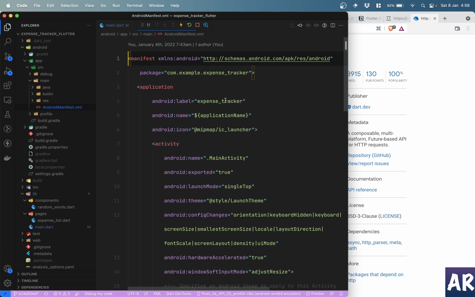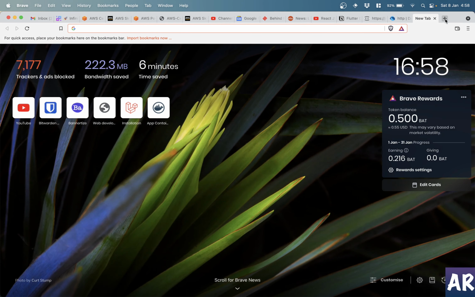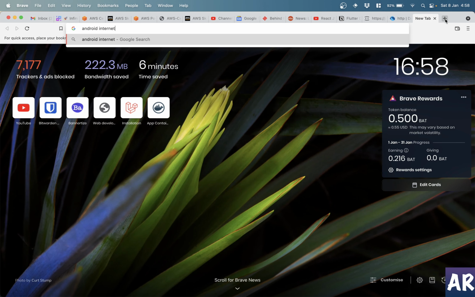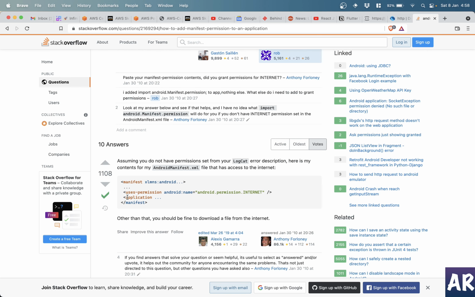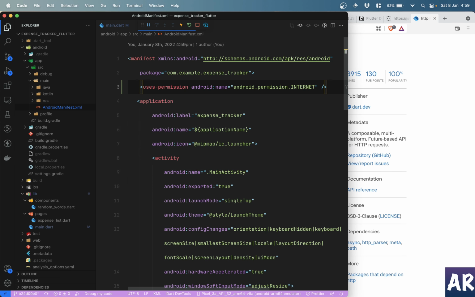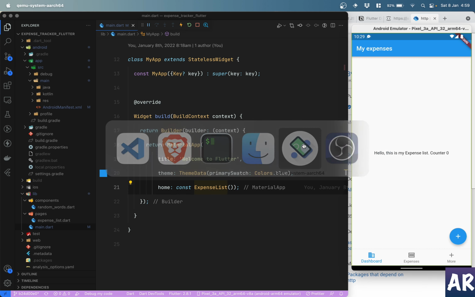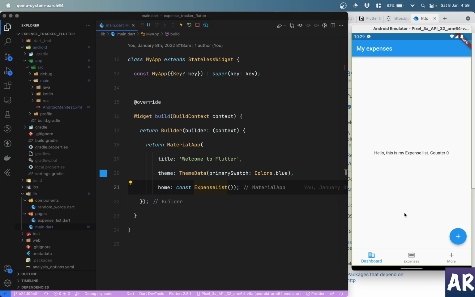We need to add one permission. Let me look for that permission. So android internet. I just want to know what the syntax is. Yes, right. Before the application tag, I just need to add this. So this is the internet permission which we need, right? Then we can close it out and our app should ideally work without any problem. And yes, it does.